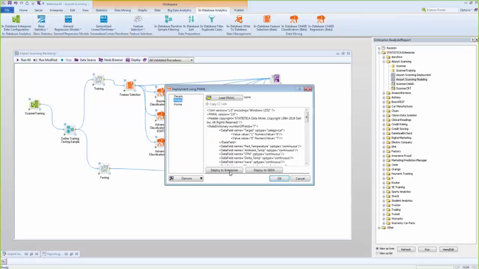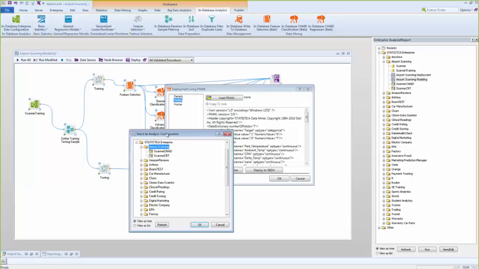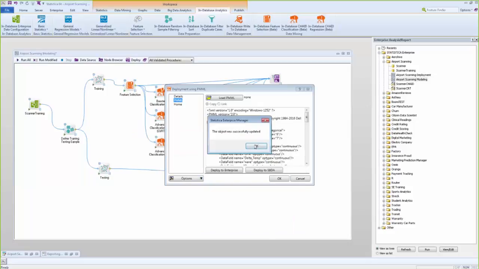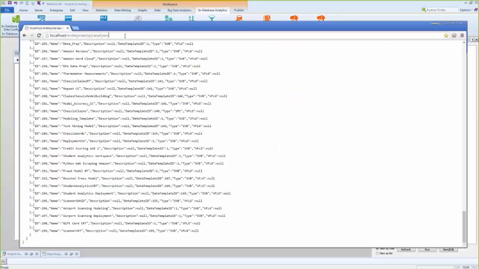Once we have identified the type of code that we want, we can now push this model to a centralized repository, which is what we call Statistica Enterprise. You can either deploy or update an existing model, and here we can specify the model, update it, and this becomes part of the centralized repository. Each model has a unique ID, and once we identify that ID and the type of code that we want to bring it back as, we can access these models via the Enterprise API that we have now made available.